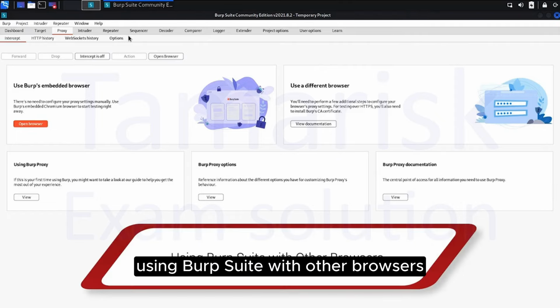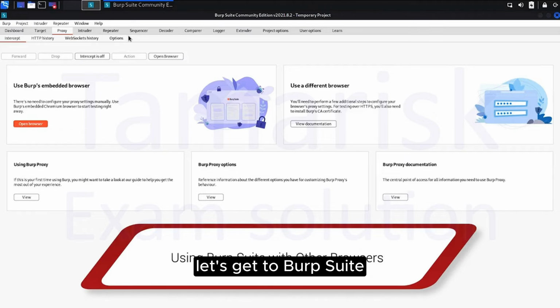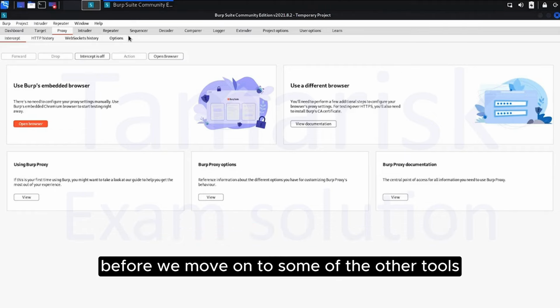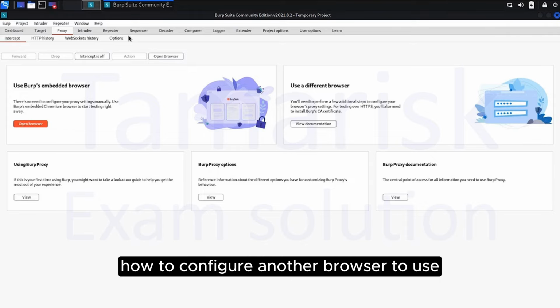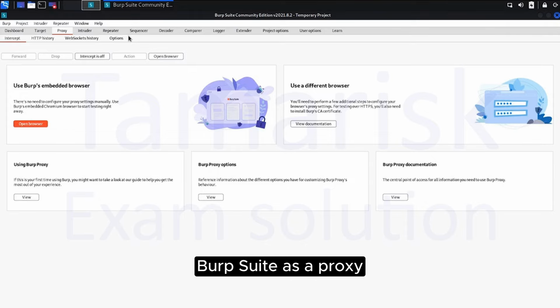Using Burp Suite with other browsers. Before we move on to some of the other tools in Burp Suite, let's demonstrate how to configure another browser to use Burp Suite as a proxy.